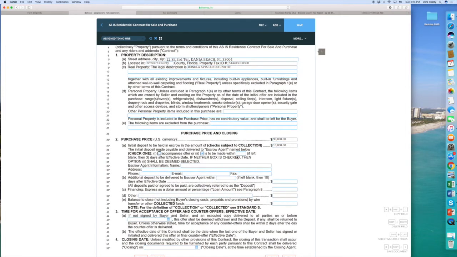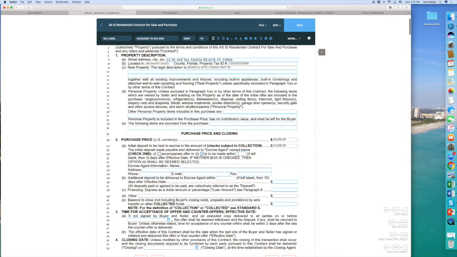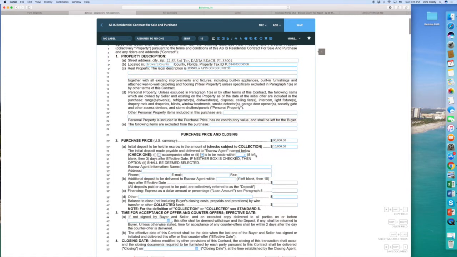If you don't have a check yet, you can discuss it with your buyers and you can put 3 days or 5 days, depends on the situation. If you leave it blank, it will be 3 days by default. If neither box is checked, then option 2 shall be deemed selected. So if you forgot to check any of the boxes, it will be option 2 by default and it will be 3 days. So in 3 days, deposit has to be in escrow.